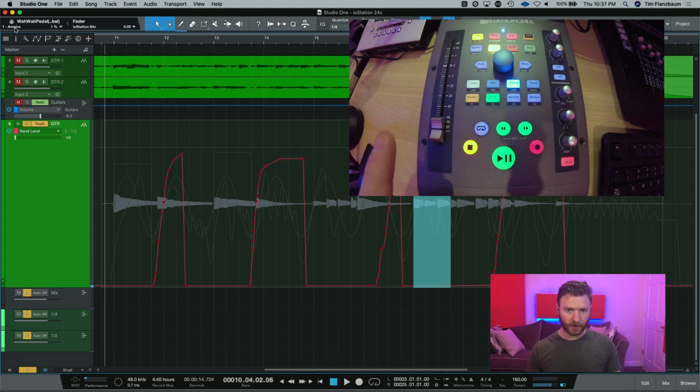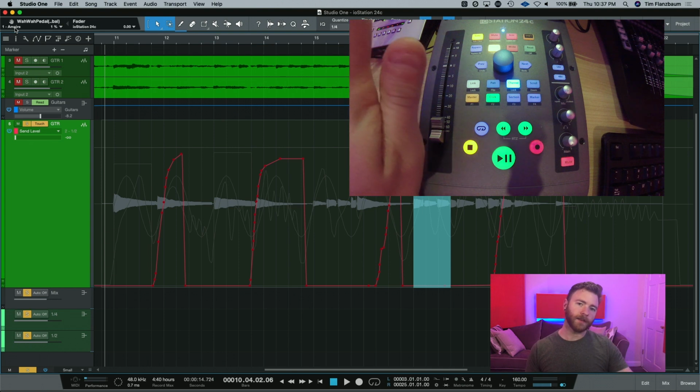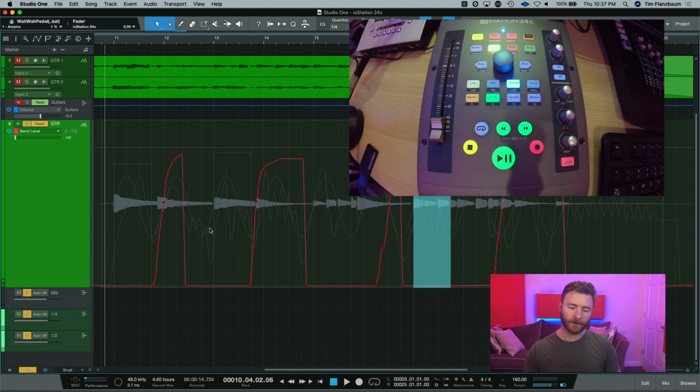I used touch automation mode to ride my fader up and create the half note delay throws for this guitar part. Now all I need to do is pop the channel back into read, take it out of solo, and listen to everything that we've done so far.